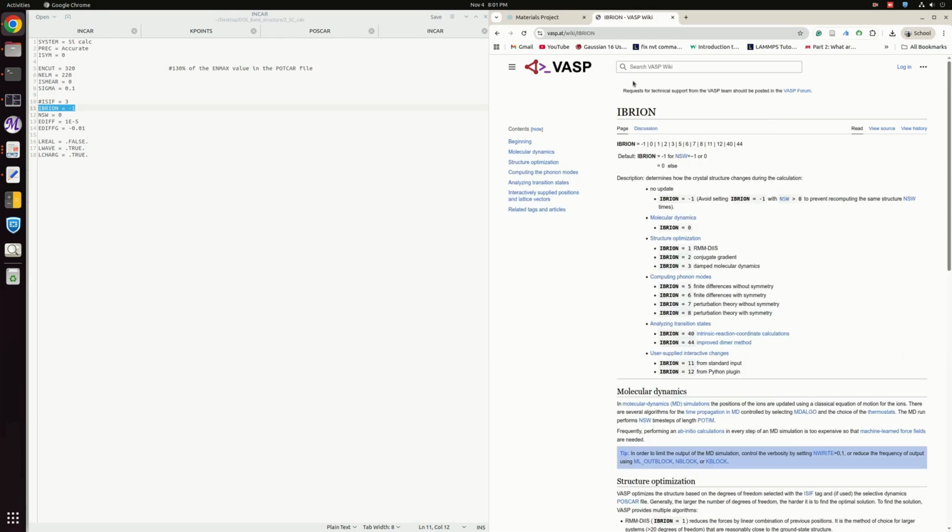So this IBRION equal to -1 is to prevent computing the same structure again and again. That's why I have set this kind of parameter. If you do not set it, that will also not impact that much. And now here LWAVE is equal to true and LCHARG is equal to true we have given, so that we can have our charge density and WAVECAR file written. So this part is clear now.